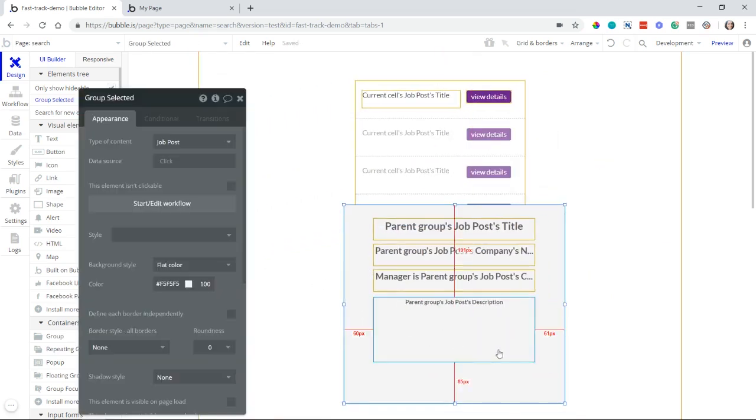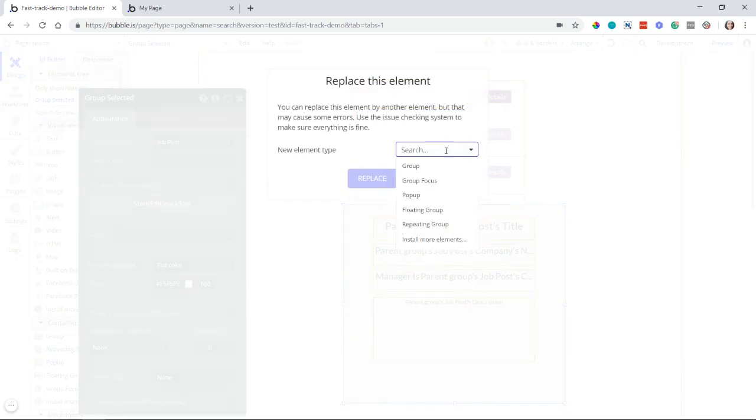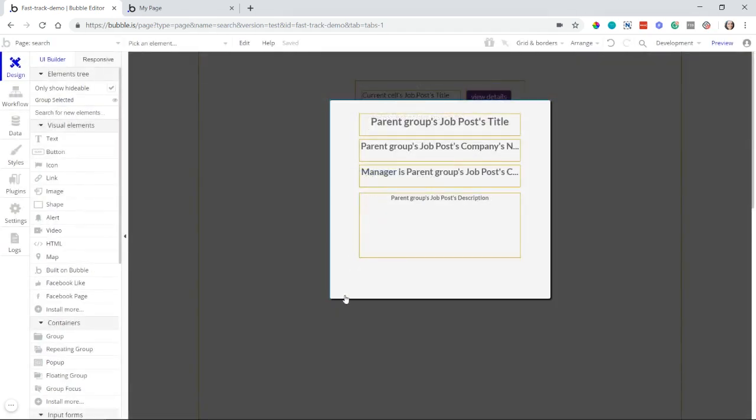And this group, since I've already designed it, but I want to convert it to a pop-up, all I need to do is right-click the group and select Replace by another element. And I can say, okay, I want to change this from a group that's flat on the page to a pop-up instead. So I'll select that, hit Replace. Now my group is suddenly a pop-up because maybe I like this design a little bit better.